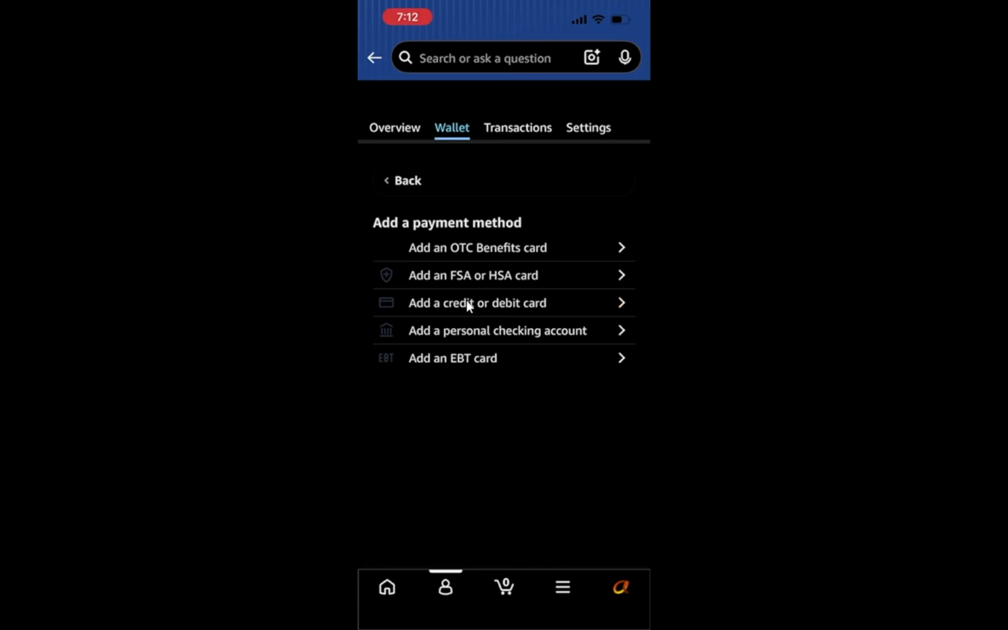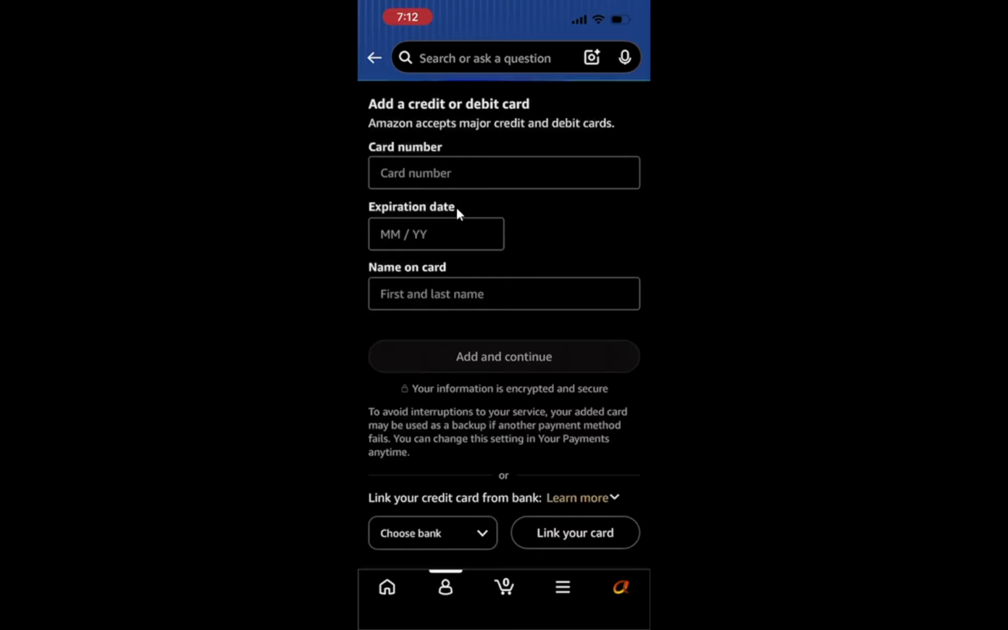Enter the required information carefully. Type in the full card number, the name on the card exactly as it appears, the expiration date, and the 3 or 4-digit security code, also called the CVV. Make sure the billing address matches what your bank or card issuer has on file, because mismatched addresses can cause payment failures even if the card number is correct.